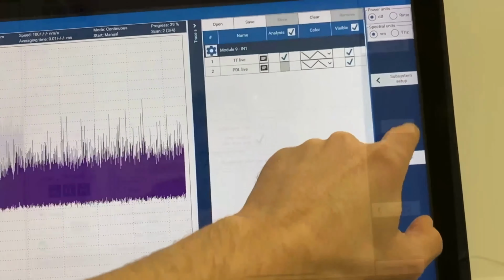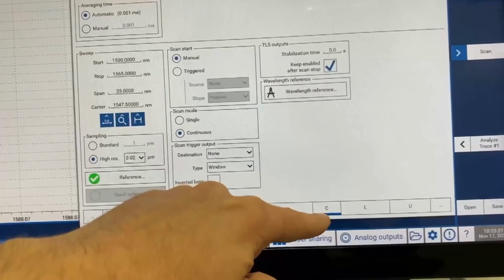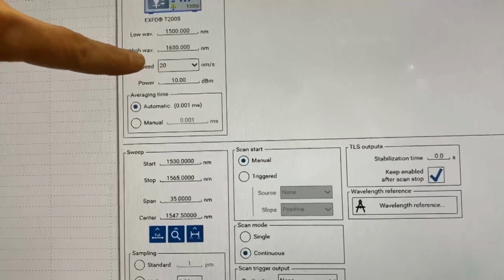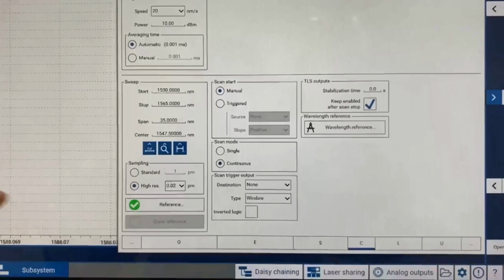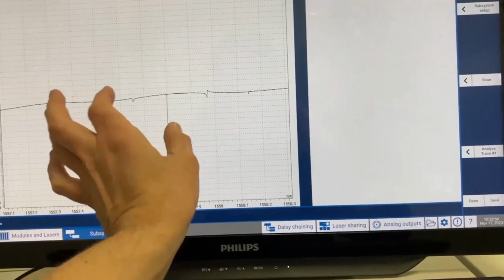Finally, in the sampling, select the relevant high resolution. Once the high resolution is selected, it will have an impact on speed, range of the scan, and the average time. You also need to perform referencing as per this resolution.